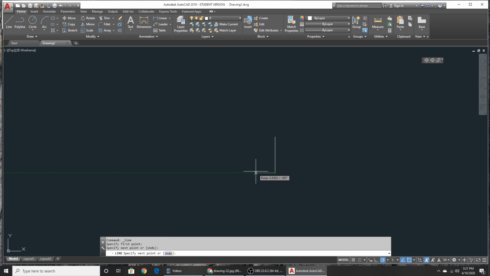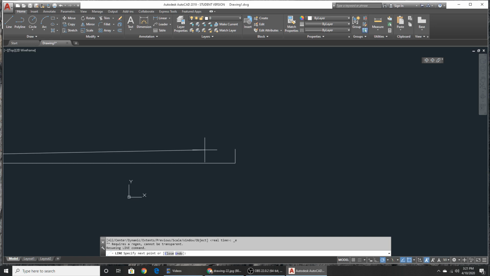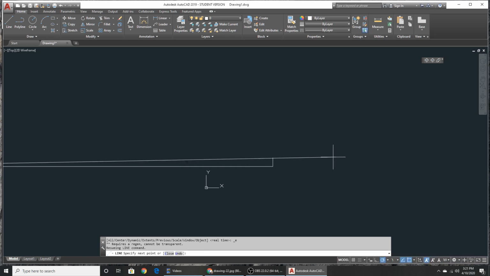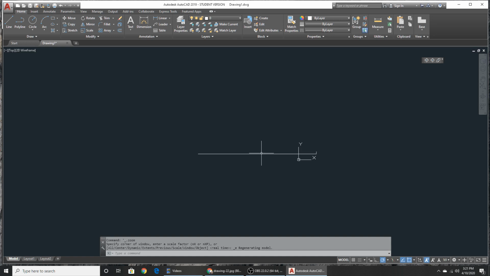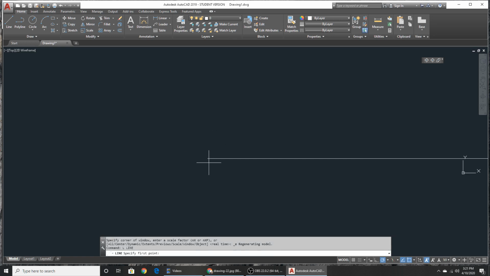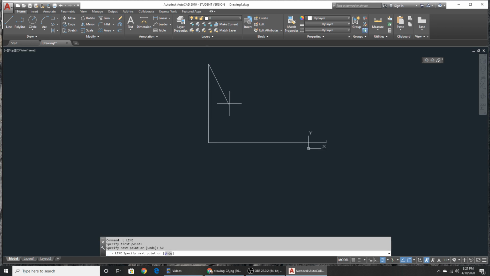I'm going to come over to 75. I'm going to zoom out so I can actually see my whole drawing. Okay, maybe I'm going to escape this first and then double click my scroll wheel because it wouldn't let me zoom anymore. Okay, we're going to start the line command back up. Go up 50. Come across 15 at the top.